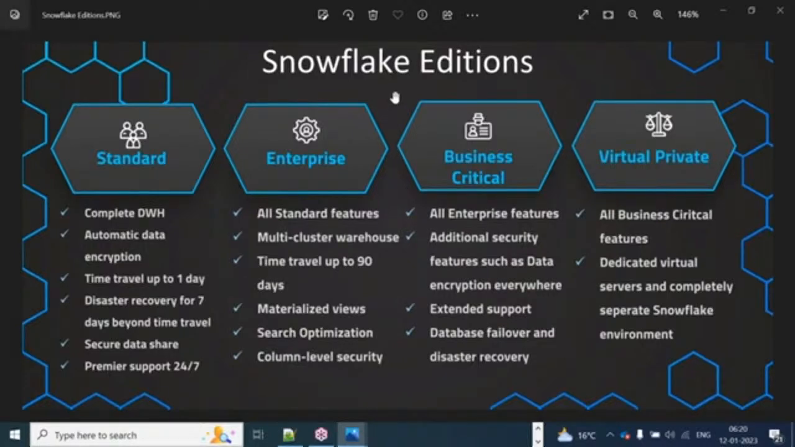In general, in projects, we are using Business Critical edition for our business purpose in our companies. Then we will see what options are available, and what the different benefits or great features are in each edition.